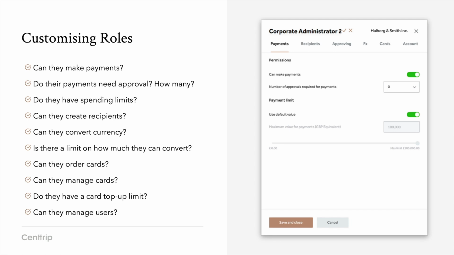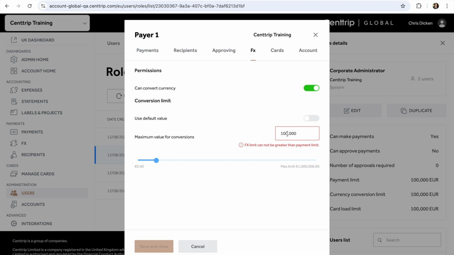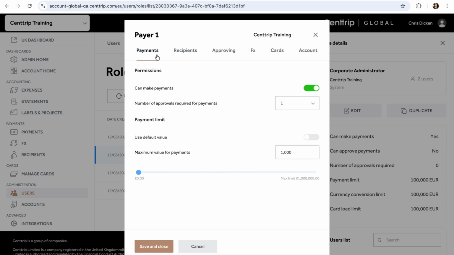What we're going to look at today is, first of all, we want Terry's payments to require approval, and in a sec we'll see how approvals work in the platform. He's a fairly junior guy. We don't want him spending any more than 1,000. And because we have the ability to send payments with FX in the platform, we also need to set the FX limit to 1,000 as well. All right, this is good.